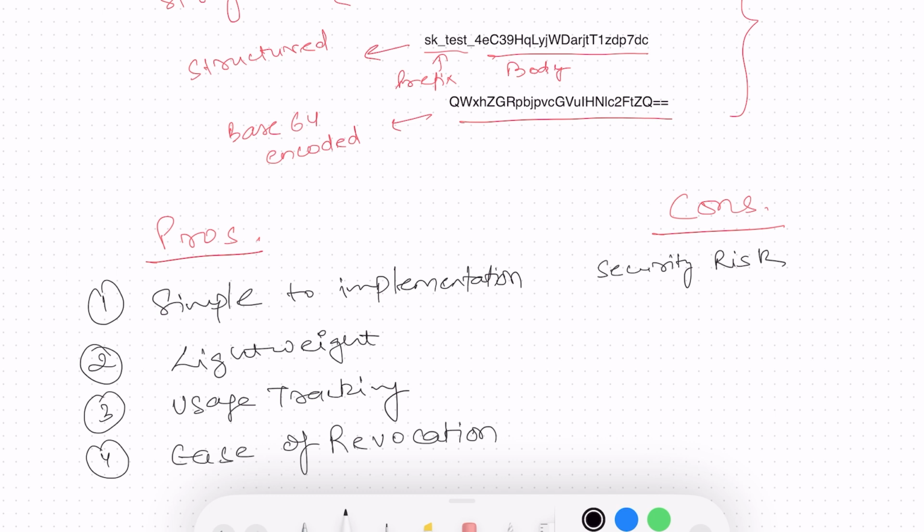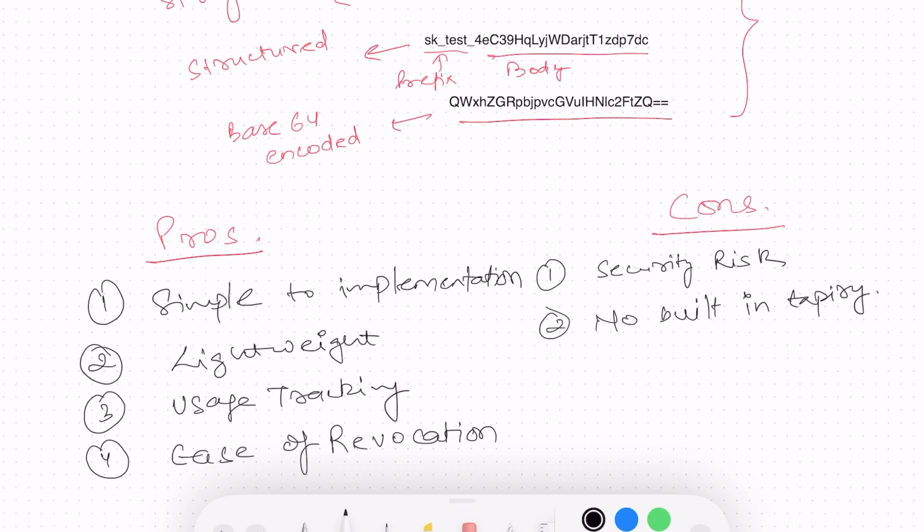Second one is there is no built in expiry. That means once an API key is given out, you actually don't know when it will expire. So because it does not expire automatically, you will have to manually do some rotation, and then you can give out the client a new key, and then you can expire the previous key.